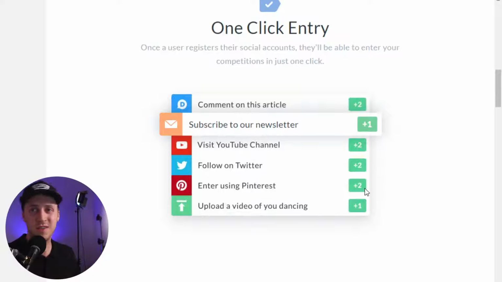Enter using Pinterest, okay, maybe a 1. Upload a video of you dancing, like that's super engagement. I would have paid, give me like a 5 on that, because you scale it based on what you want to reward them with.